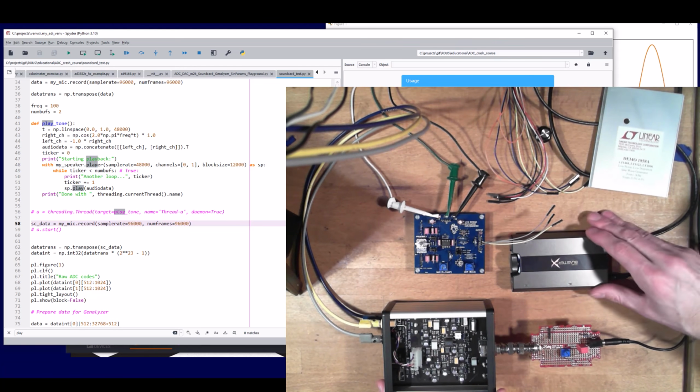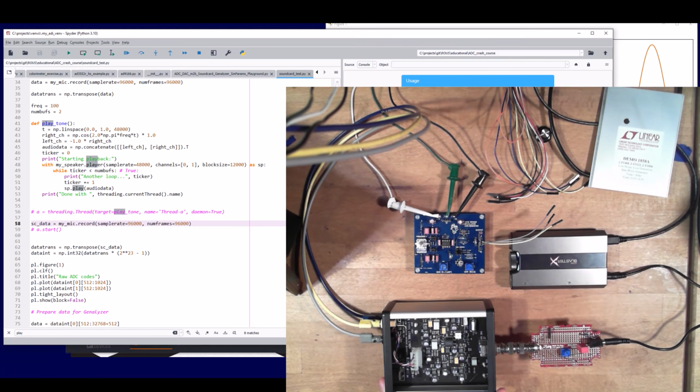Okay, so I'm going to do one more experiment. So I'm going to take a little break and be right back because I want to show you one more neat thing before we wrap it up.